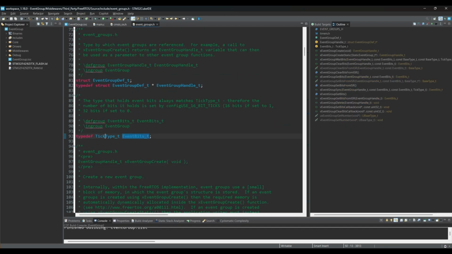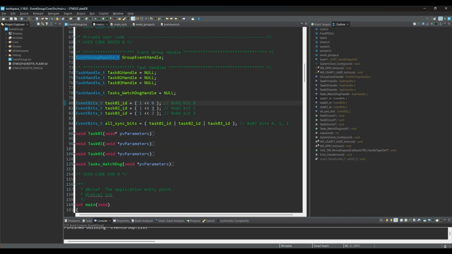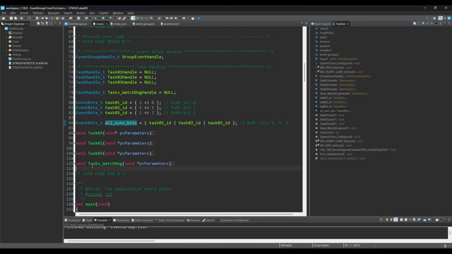Event bits are stored in a 32-bit type, so we can use up to 32 separate event bits in a single group. For this demo I only need 3 bits. 0th bit for task 1, 1st bit for task 2 and 2nd bit for task 3. I also defined all sync bits as the combination of all task bits. And here are the task functions.